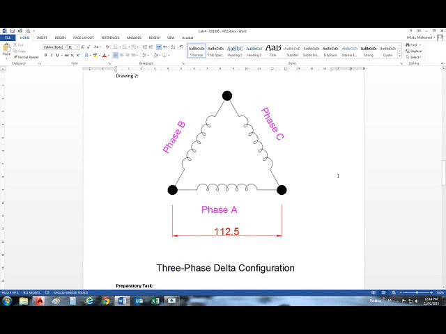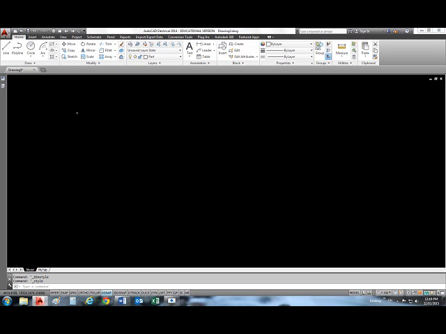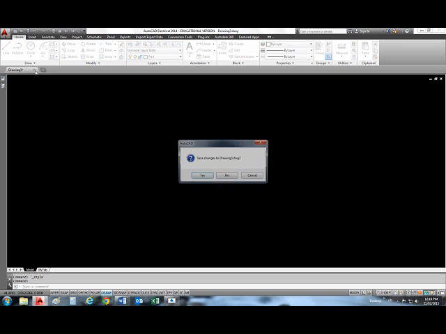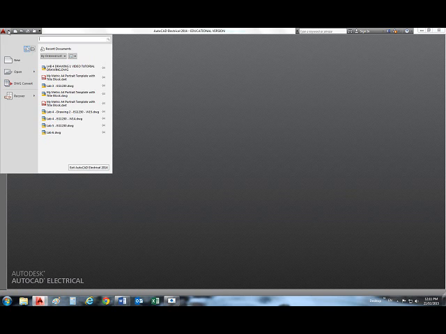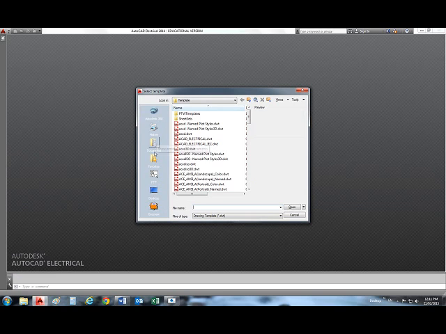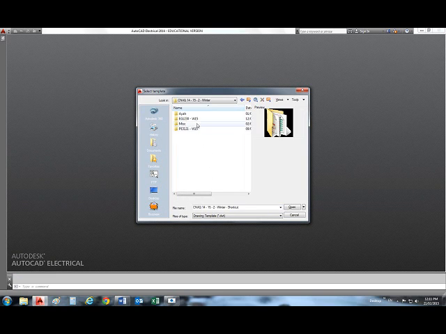Hello again. This is the second part of the Lab 4 tutorial pertaining to this electrical drawing. I've started my AutoCAD. Let's start from blank. Let's go File, New, and then recall the template that we created or upgraded in the previous tutorial with the title block.